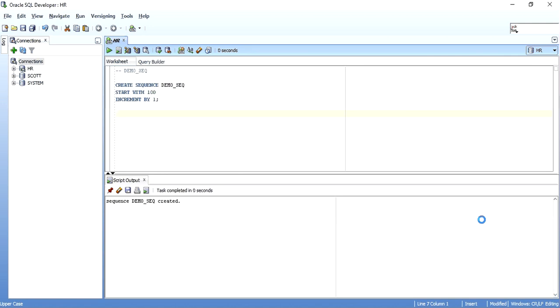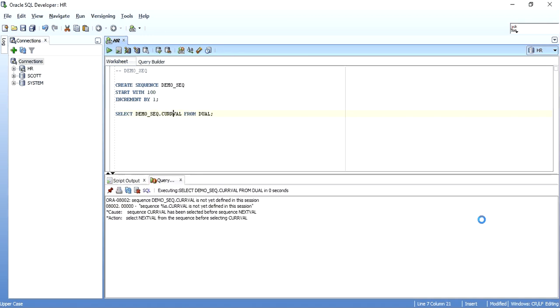Now I want to use this. How can I use it? It is as simple as select, write the sequence name, that is demo_sequence, dot next val, that is get me the next value, from the dual table. Now if I don't use this next val over here and I directly use current val, as I said, it will raise an error.